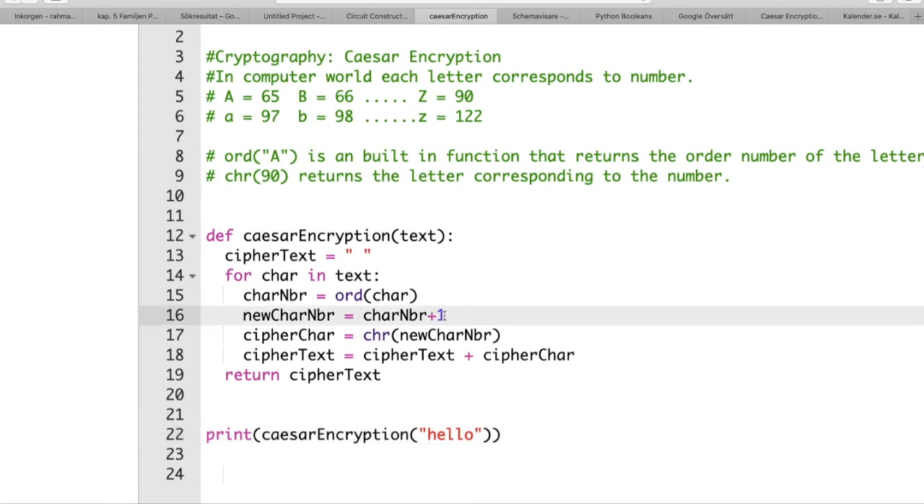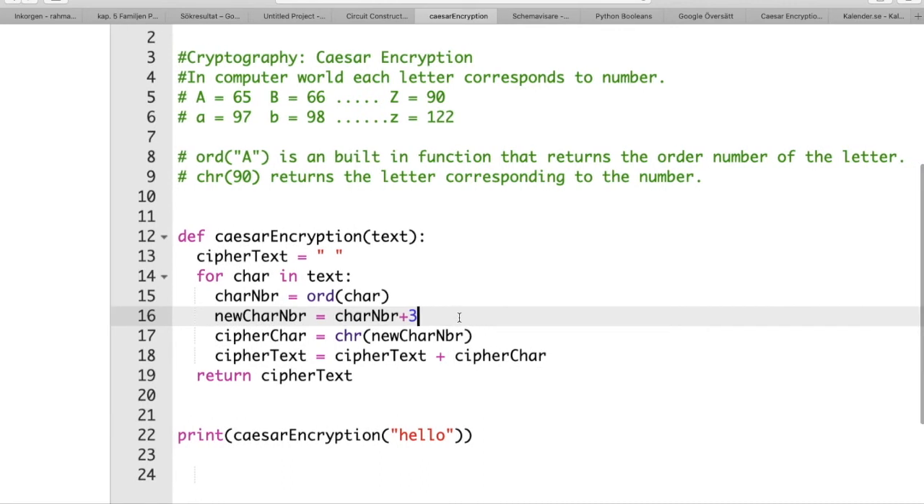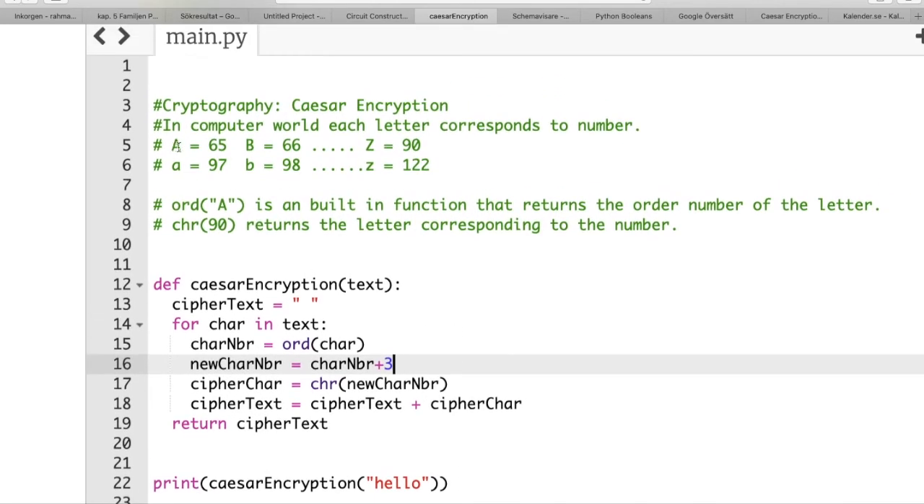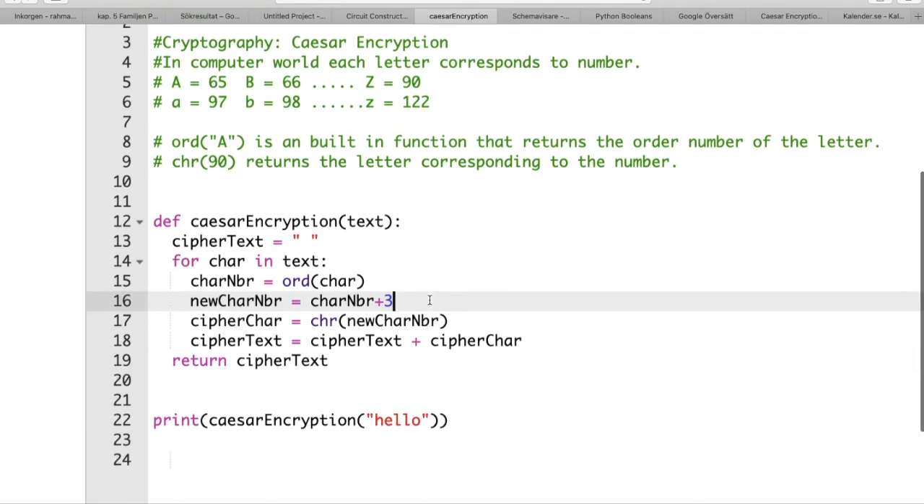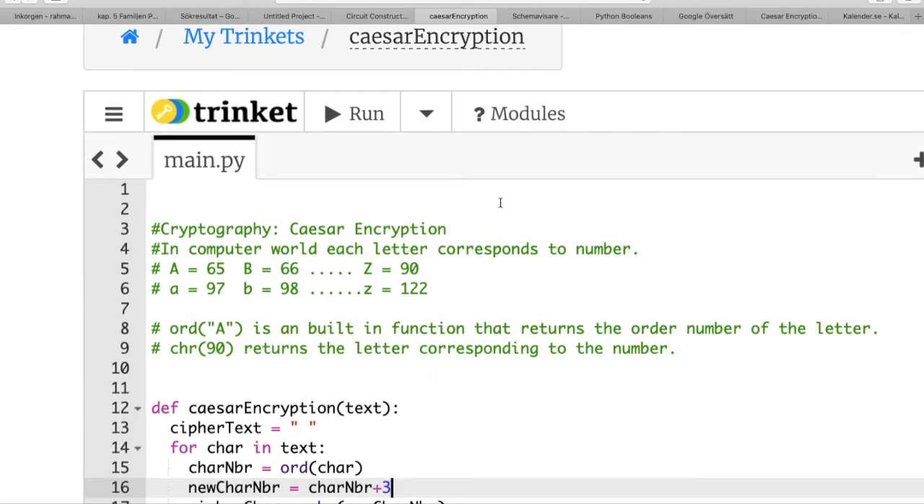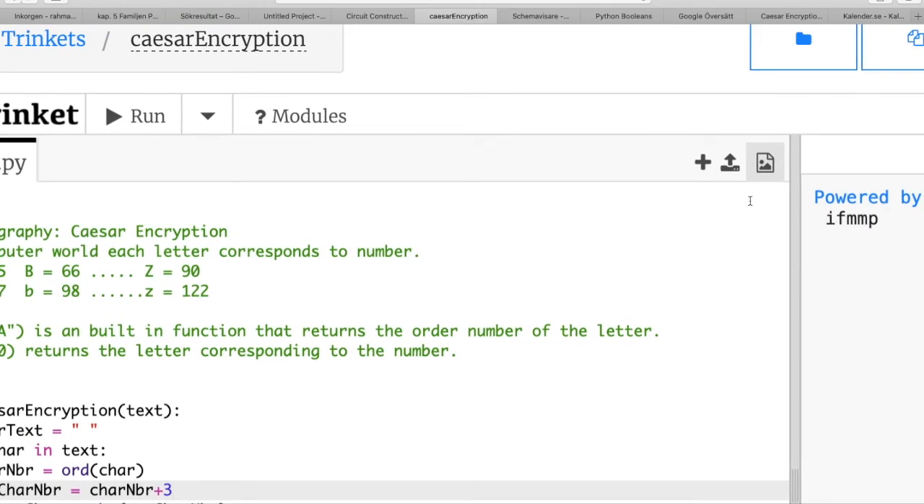Now what we do, we change this to 3. So we shift these characters 3 steps to the right. So each A will be changed 3 steps to the right: B, C, D. So A will be converted to D. Now let's check it again and see how the encrypted text looks. Aha, so this is changed to this. So this is not readable for any person who does not know how to decrypt it.